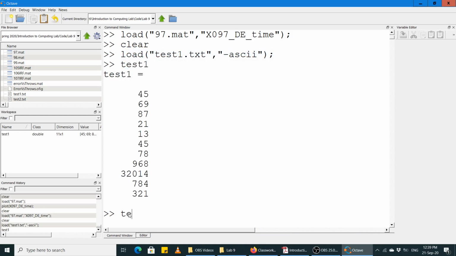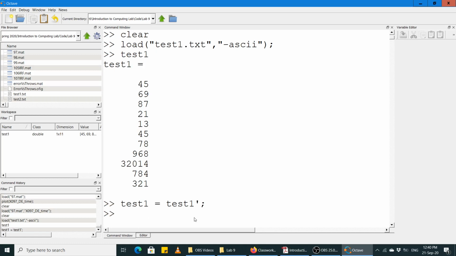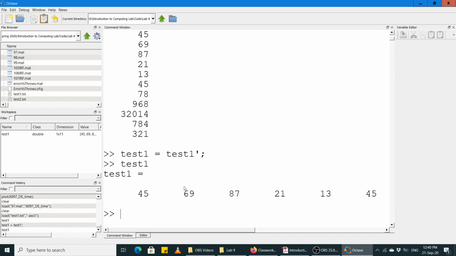Let us take a transpose of test1, which is of type double. It is a column vector of type double. Let us convert it into a row vector, for example. We need to transpose it. Once we have transposed it, you can print test1. So now it is a row vector.